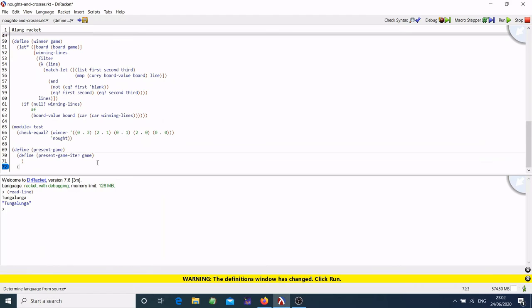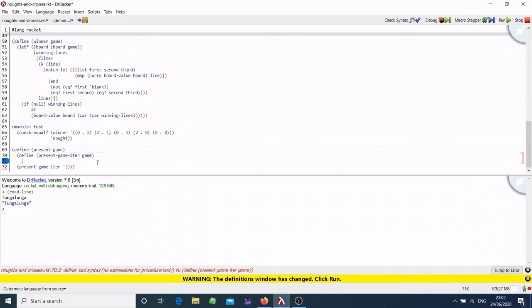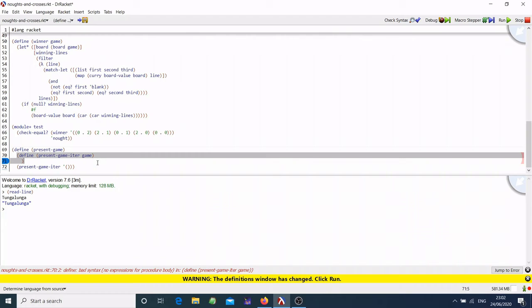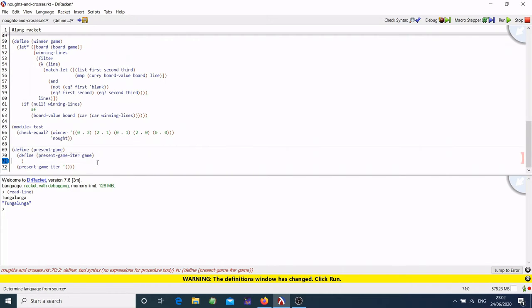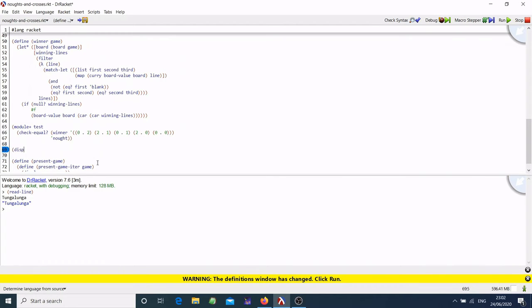So we're going to define this, it's a function. This is basically how you do the equivalent of loops in Racket with tail recursive functions. So we start with the empty game, and the first thing we do when we have any game state, we're going to display that game state. Oh, display game. Now we need to define that function. That should be fairly simple. What we just want to do is print out a visual representation of the board.